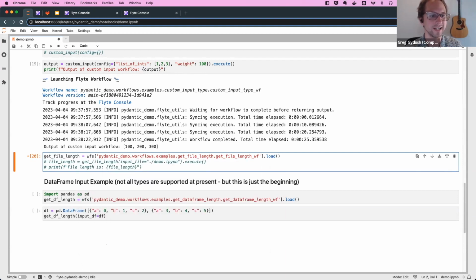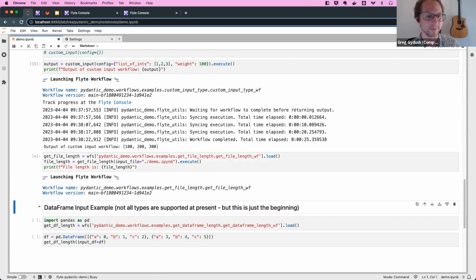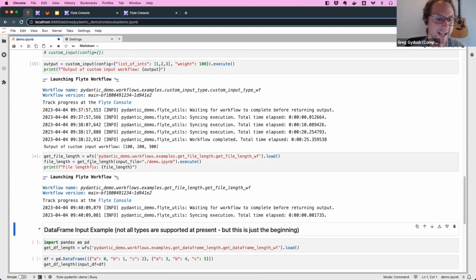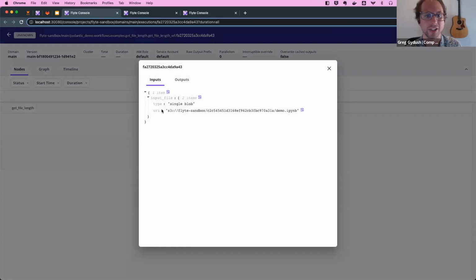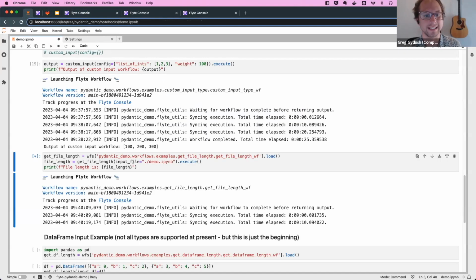So what I can do here is just, oh geez, sorry, too many keyboard shortcuts. I'm going to run this with the input file as this demo file, because I think that would be fun. What this will do is take that local file and upload it to a location, could be ephemeral, whatever you want to do. And it'll use that as the input.